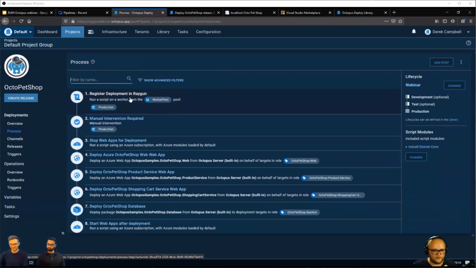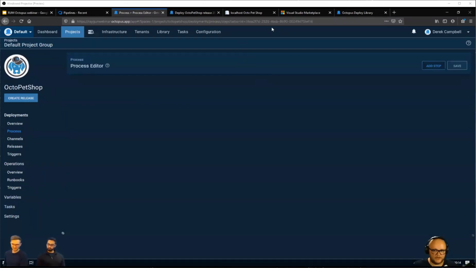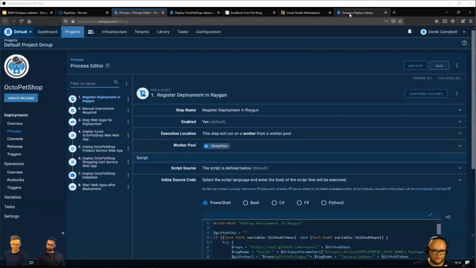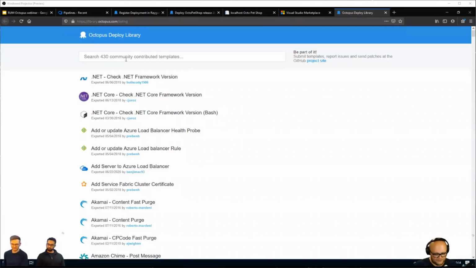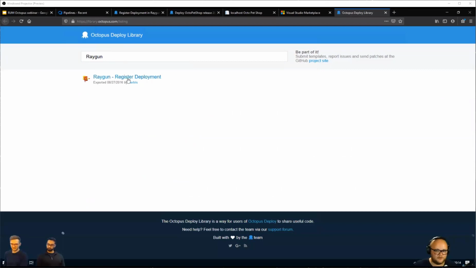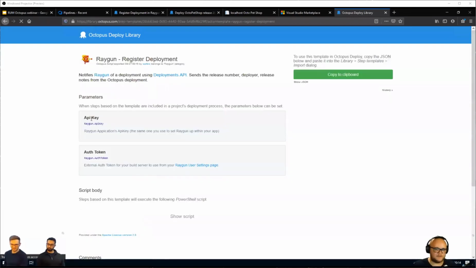So what we've got here is a registered deployment in Raygun. This is a step that you can actually get from the library.octopus.com. You come in and select Raygun. You see there that there's the register deployment step as well. And what you need for this is the API key and the authentication token.